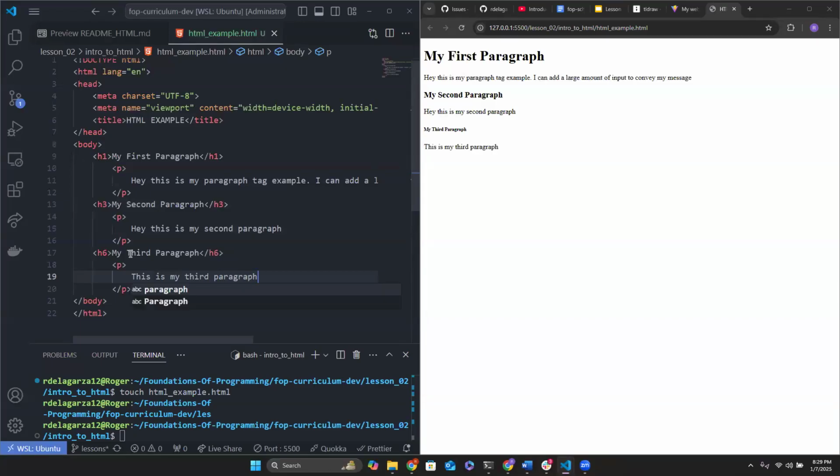All right. By looking at this HTML document, I know what paragraph belongs to which header, right? This paragraph belongs to header 1, this paragraph belongs to header 3, and this paragraph belongs to header 6, thanks to the way that I indented this and conveyed the hierarchy between the elements.